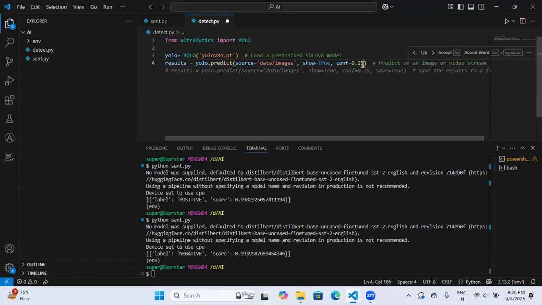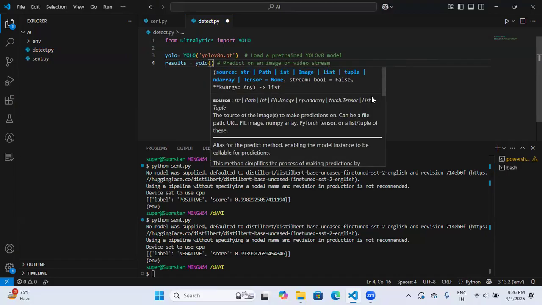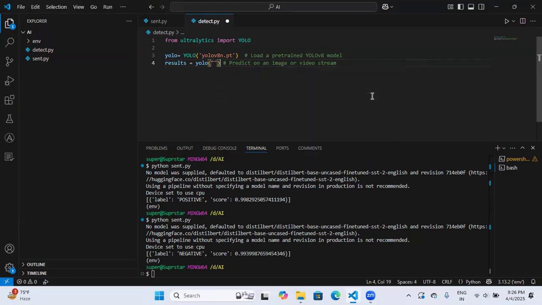Now let me do something over here. I'm not going to follow this one. Let me write it on my own. So results equal to, we can call the model variable, hello. Now here we can call the particular image name, I'll show you. I'll bring some image over here, then I'll give the path of that image and let it predict.